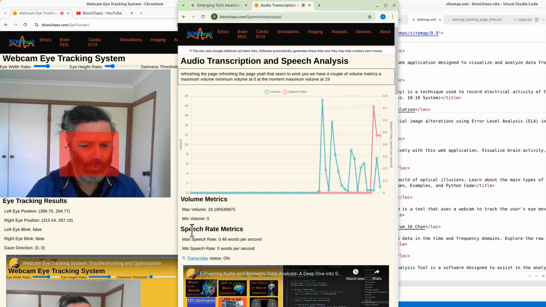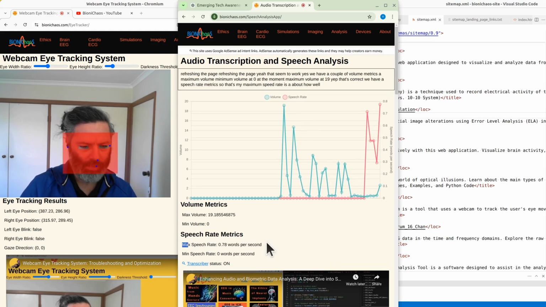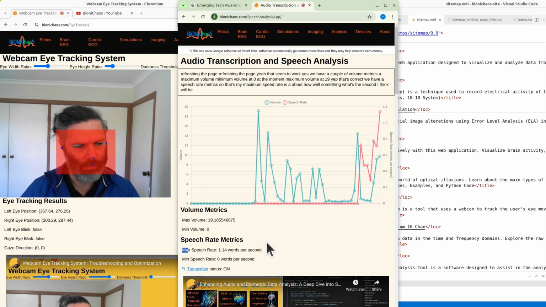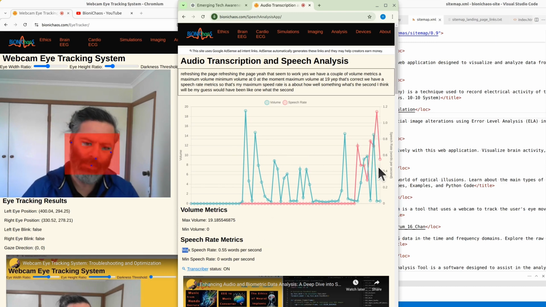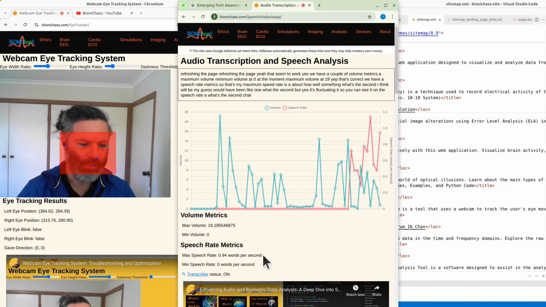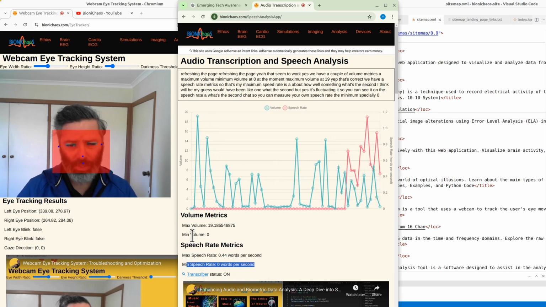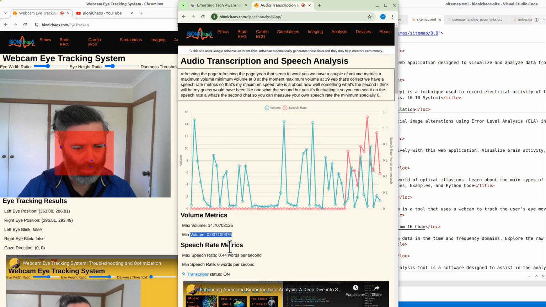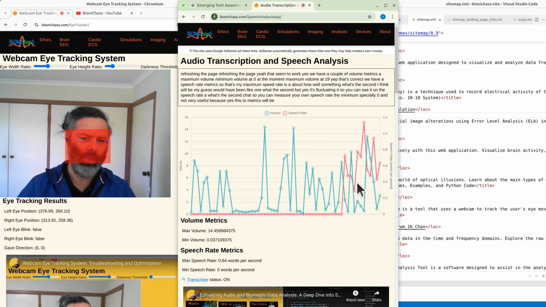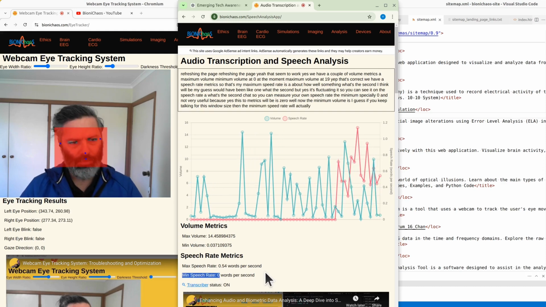Yep, that's correct. We have a speech rate metric, so my maximum speech rate is about half, well, something words per second. My guess would have been like 1 word per second. But it's fluctuating a bit, so you can see it on the speech rate words per second chart. So you can measure your own speech rate. The minimum speech rate is 0, not very useful because these two metrics will be 0. If you keep talking for this window size, then the minimum speech rate will actually give you something more useful.